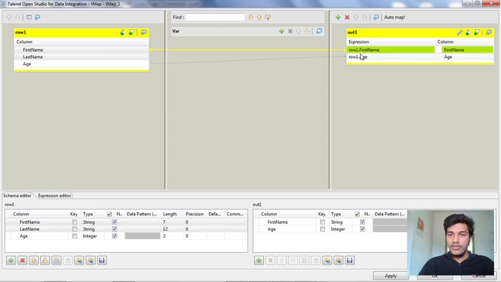And by default, whenever you are dragging and dropping such components, it is showing some errors here. It will automatically take the schema values also. Here first name is string and age is integer. This is the schema for the output 1 table. So this is how the output 1 is configured.